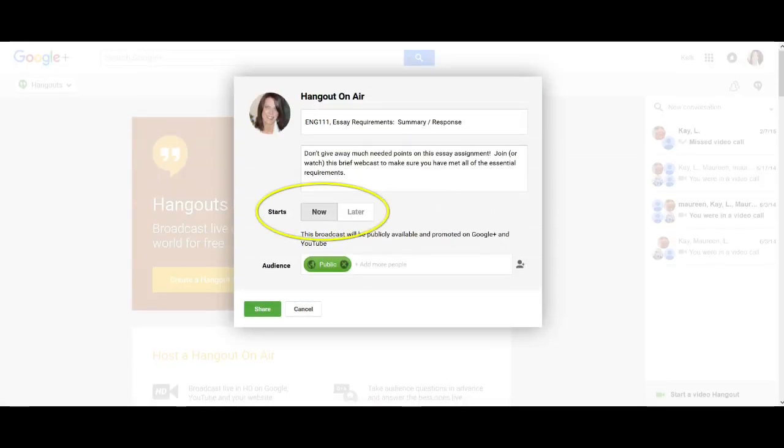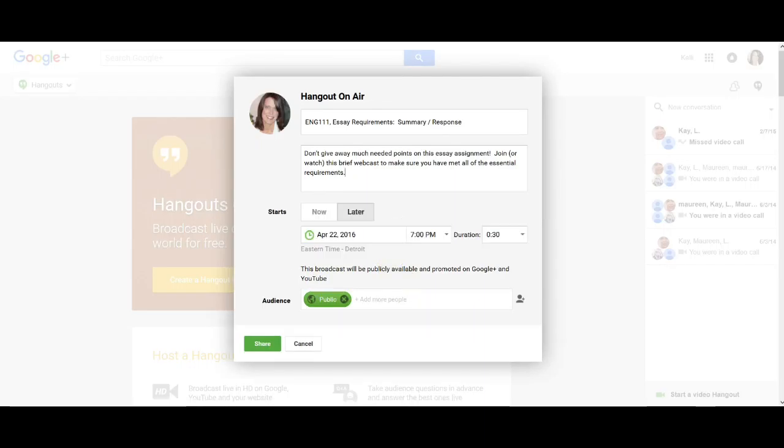Toward the middle of the pop-up, we can set our start time. It defaults to now. You only want to keep the now option if you want an instant start, meaning this thing is going to start immediately. More likely, however, you will want to select later. Choosing later, as you will see, expands the menu options and allows you to set up a future webcast time and date. Understand that the date will default to the current day.